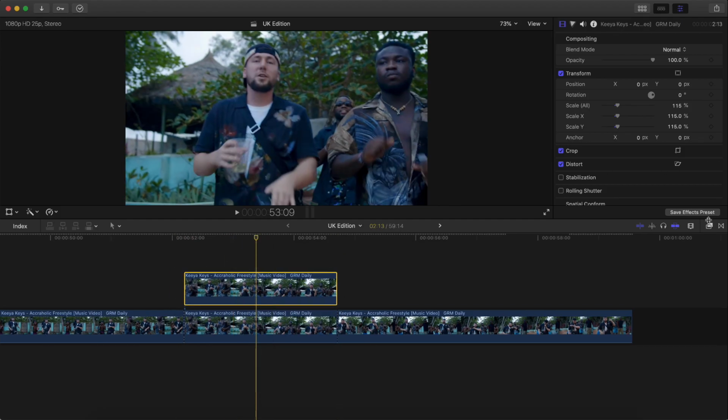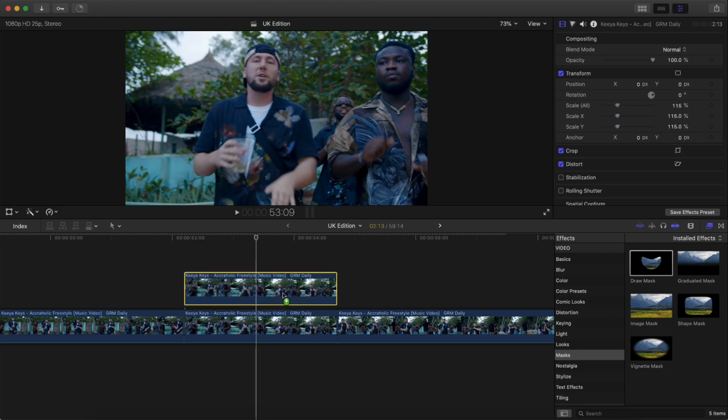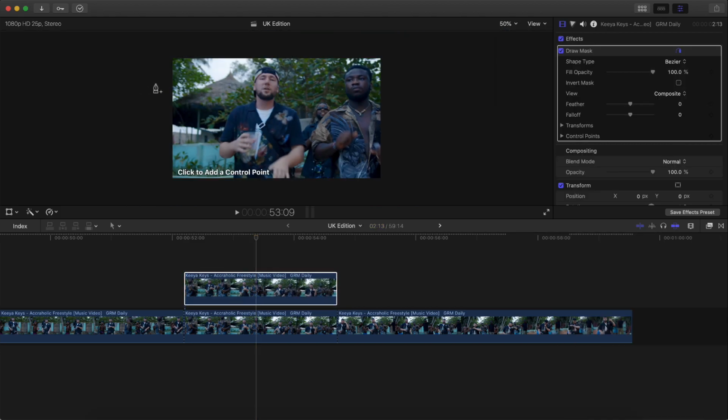From there, we're going to go under Effects, Masks, and add a draw mask. Then we're going to zoom out to 50% and go around this. From here, hold Shift to make it straight, and make sure this is around the middle of the video.